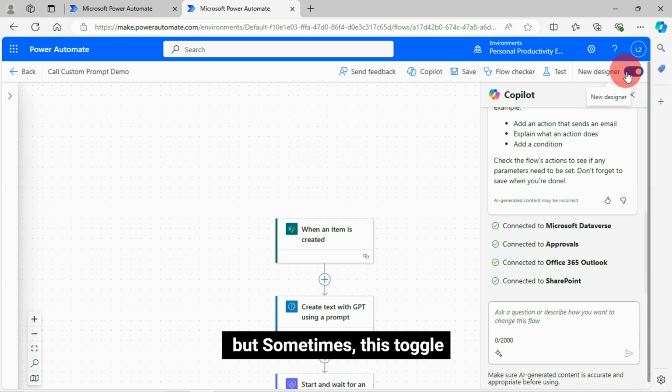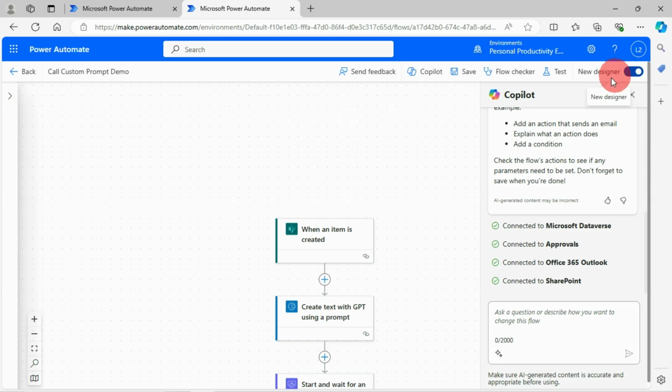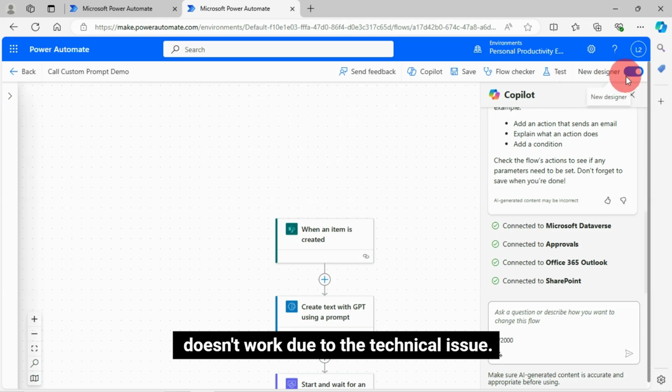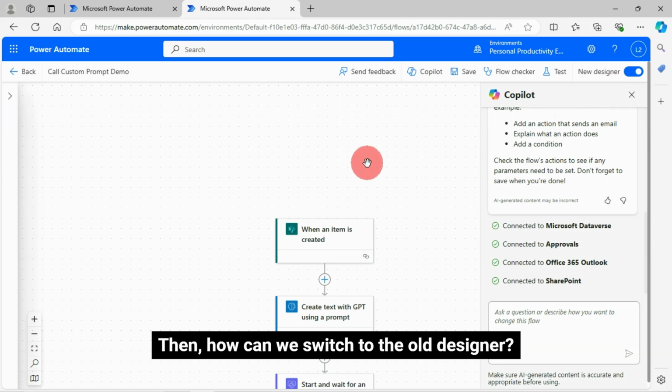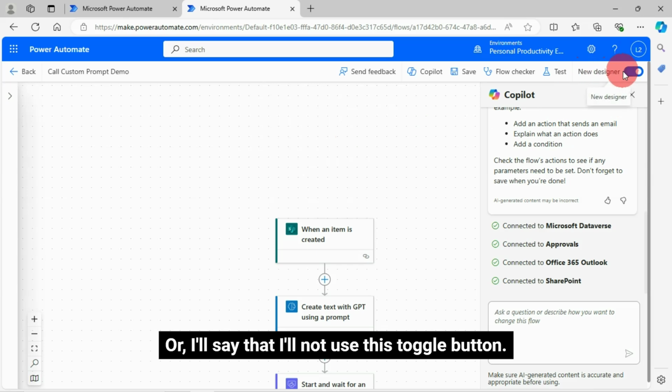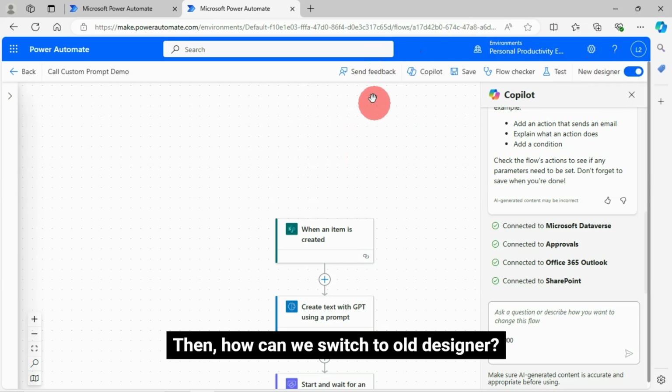But sometimes this toggle doesn't work due to a technical issue. Then, how can we switch to the old designer? Or, I'll say that I'll not use this toggle button. Then, how can we switch to old designer?